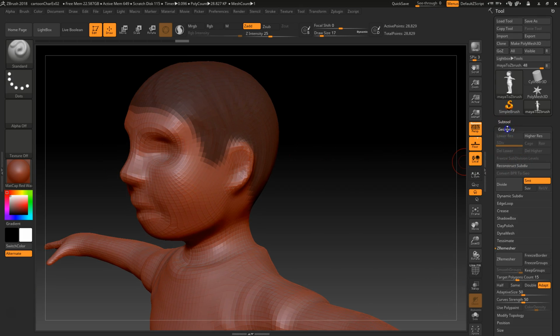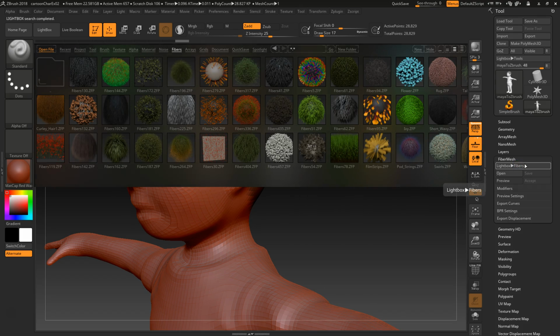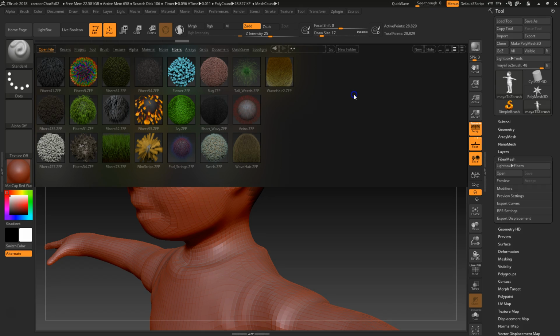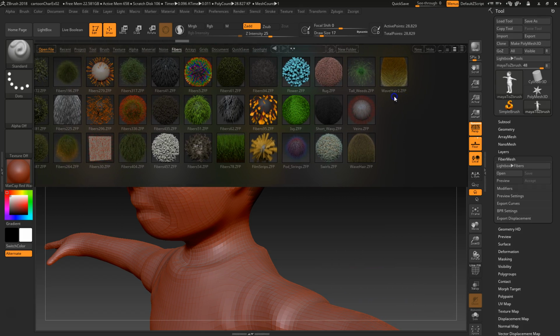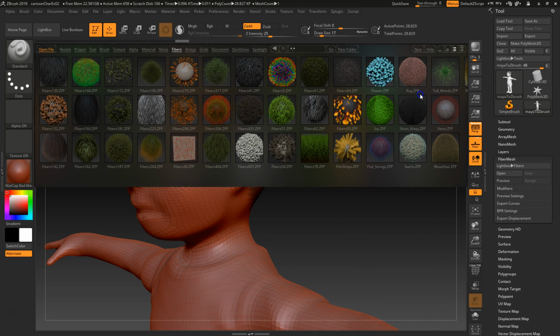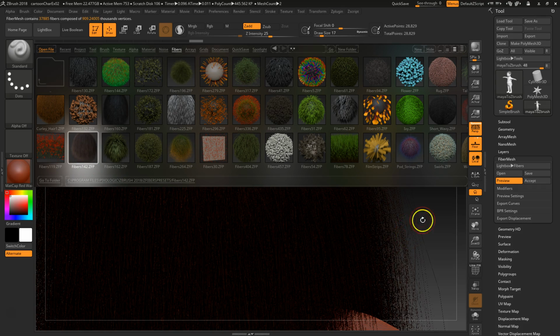Then what we're going to do is minimize this, and you'll see FiberMesh. You click on that, and then we're going to do Lightbox filters. Then what you want to do is choose one of these to start with, just because, why not? I'm just going to click and drag, wave hair, and so on. They've all got different looking things that might make sense for you. I'm going to go with this one because it seems kind of generic. So I'm going to double click on that, and then hit the Lightbox up here.